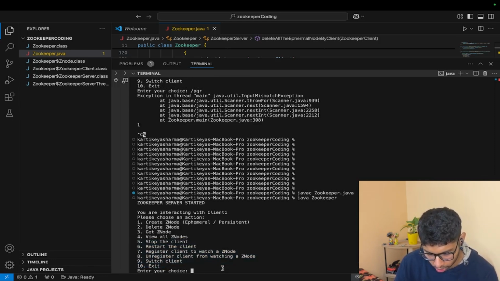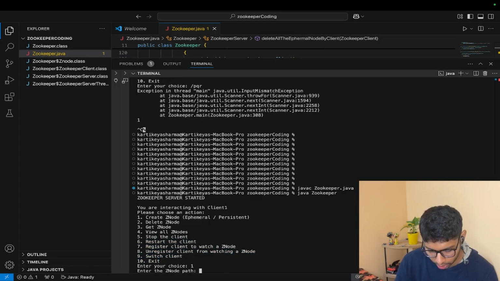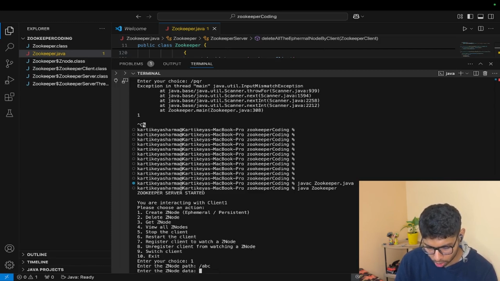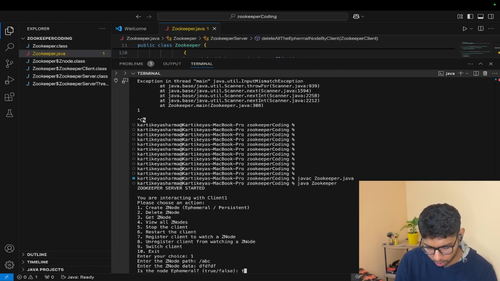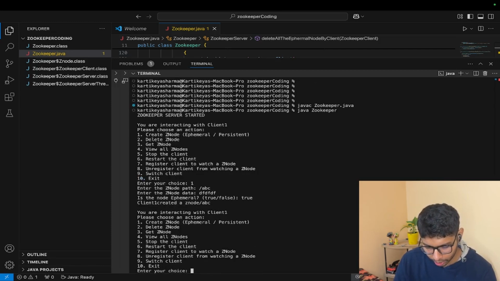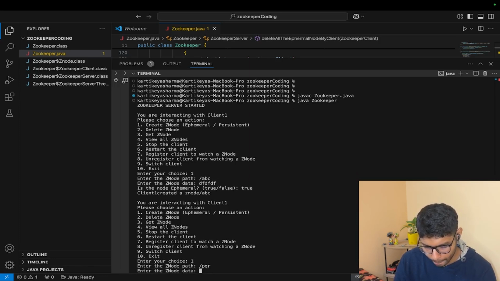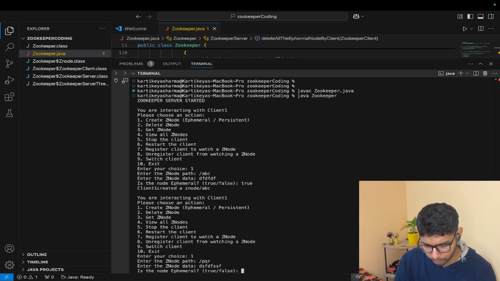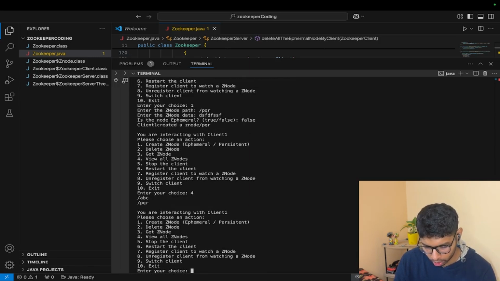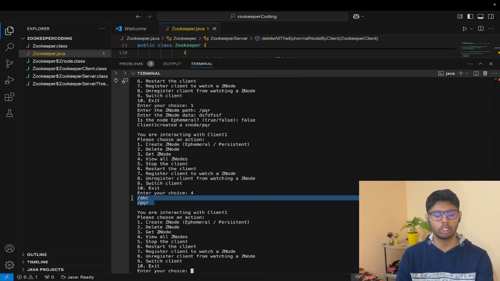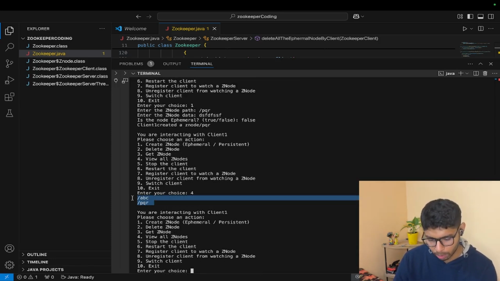Okay, so now what are we going to do? Again, we are going to choose our first option. We have to create a Z node. So let's make it ABC. Z node data is going to be anything random. If we have ephemeral true, again, we are going to create one more Z node, slash PQR. Data can be anything. Ephemeral false. Okay, now we are going to test. So here, see, we have the two nodes slash ABC and slash PQR.